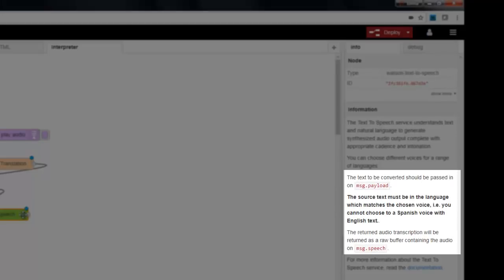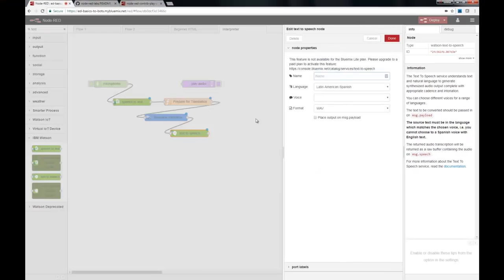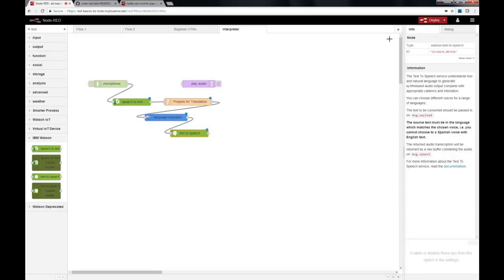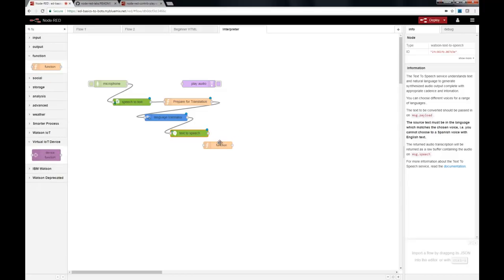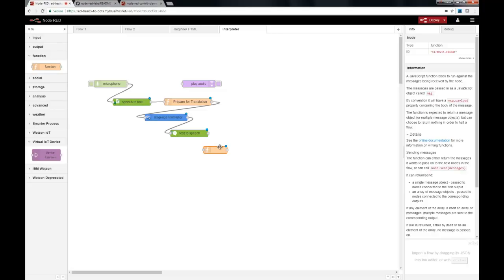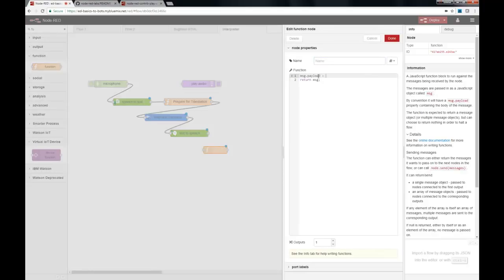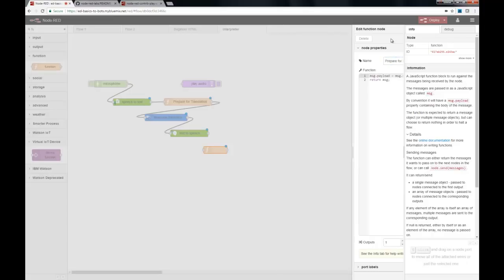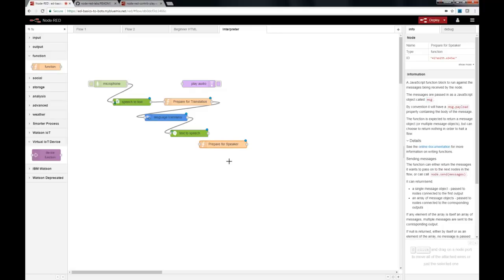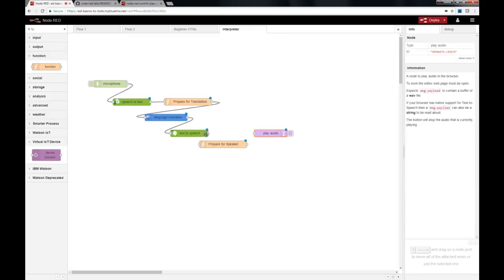Note from the Info tab that input should be passed in on message.payload and output will be passed in on message.speech, so the text-to-speech node cannot be connected directly to the play audio node. Double-click on the text-to-speech node and specify a language, voice, and format. The language should be the same as the target language in the translator node that you set, so Spanish in my case. To link the text-to-speech node to the audio node, add another function node to the canvas. In it, add message.payload equals message.speech and name it Prepare for Speaker. Finally, wire the nodes together like so.